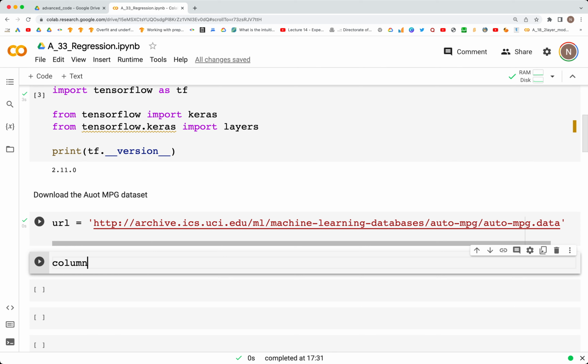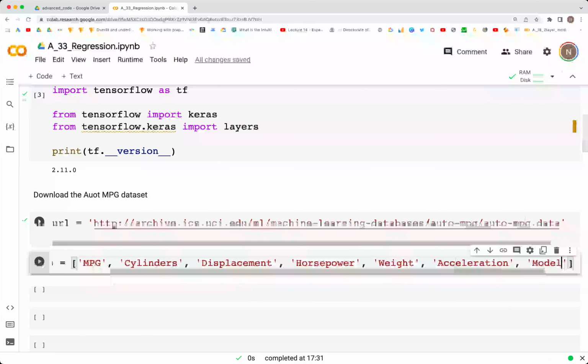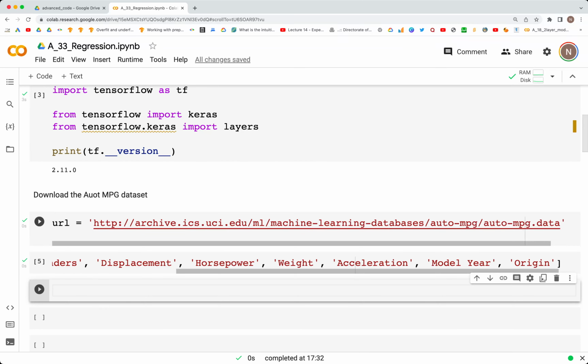And now we need the column names. So the column names are going to be these: we have mpg, that's the miles per gallon, which we are going to predict. Next is cylinders, the number of cylinders in the engine, displacement of presumably the piston, then horsepower of the engine, and then we have the weight of the vehicle, acceleration of the vehicle, and then we have the model year, and after that we have origin. So those are the column names, the list of column names that we have created.